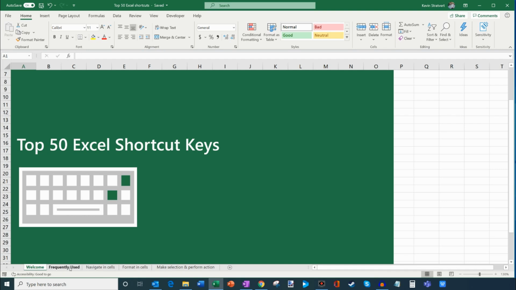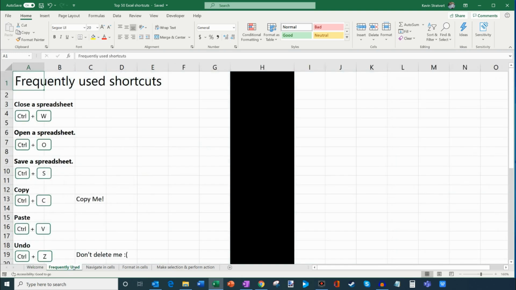We're going to start with the most frequently used, then we're going to talk about navigation shortcut keys, formatting shortcuts, and then selection and action shortcuts. So let's jump into the most frequently used shortcut keys. And the first one here is close a spreadsheet. So if you just want to close a spreadsheet, you press Control W.